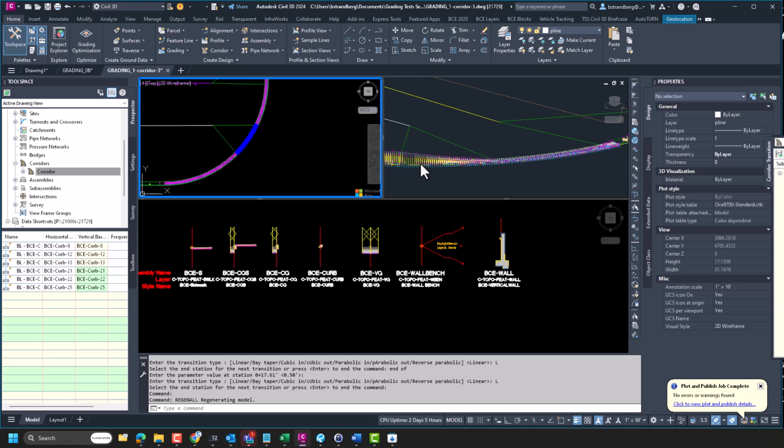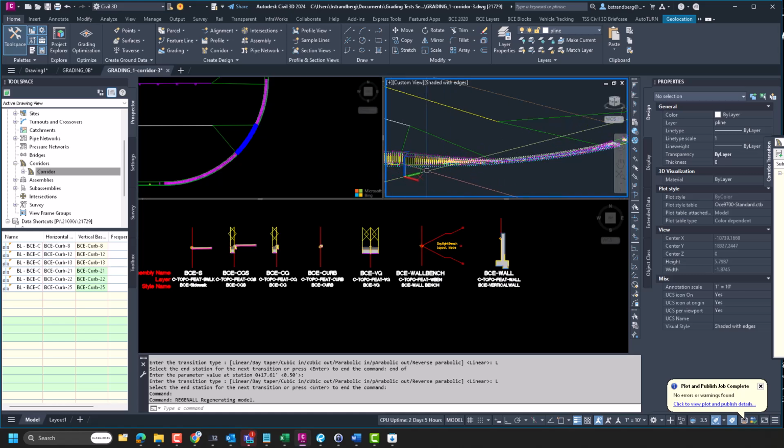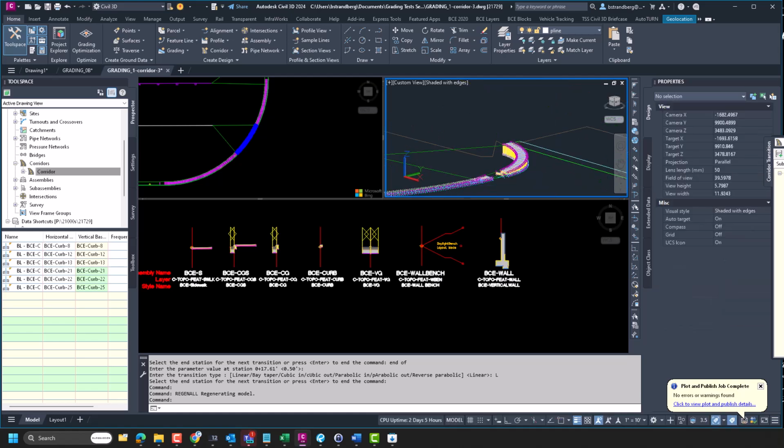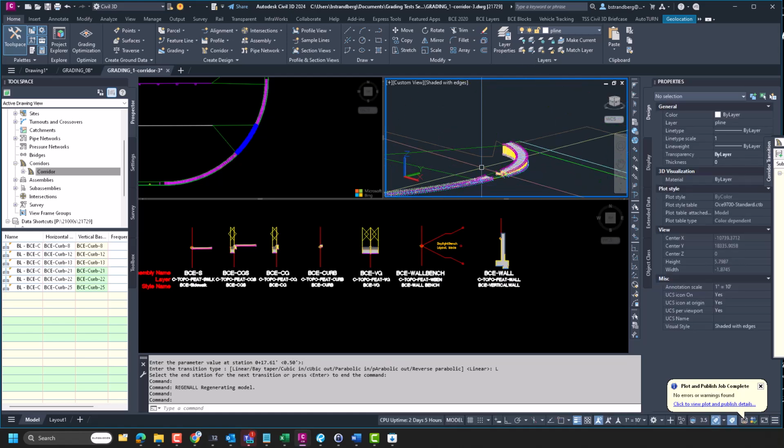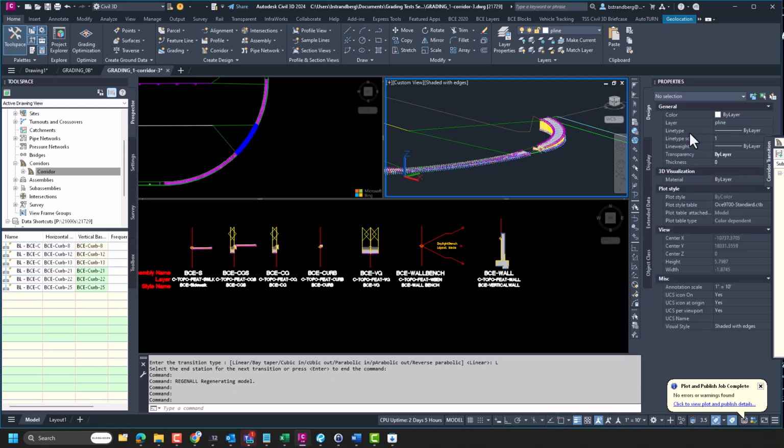Now I think we can pull this aside. You can see we've got our quarter transition in there working perfectly. We're going from the full height to flat height, and then we're going back up. So that's working really well.